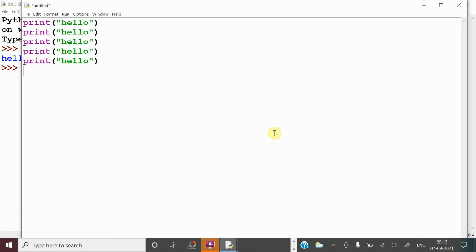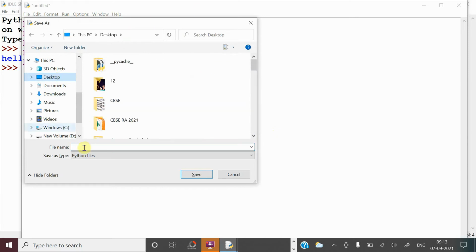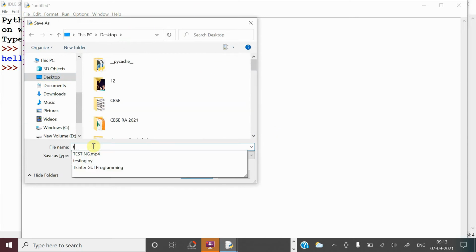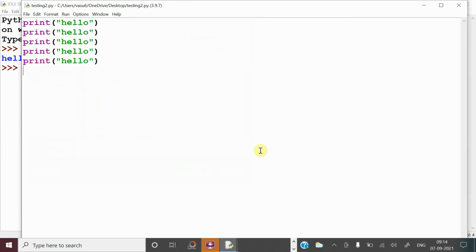After writing this, simply click on save. It asks you to save in any location. Better to decide on one location outside the installation folder. I want to save it on the Desktop as testing 2.py. The py is not needed, because the save type is already given as Python files, so the .py extension will be added automatically. Now click on save.